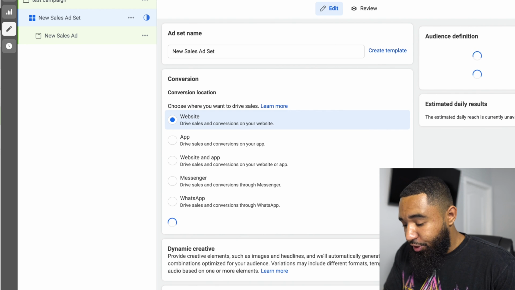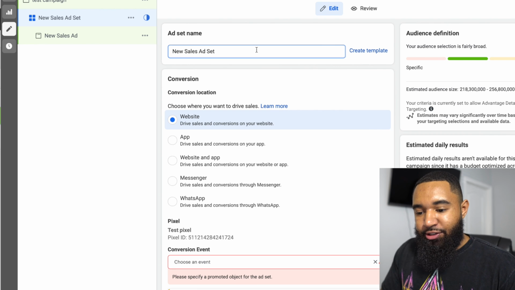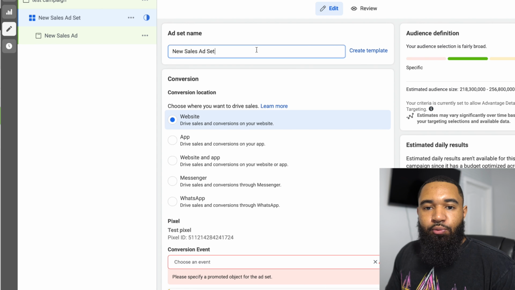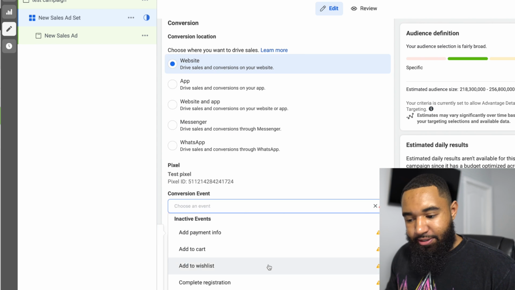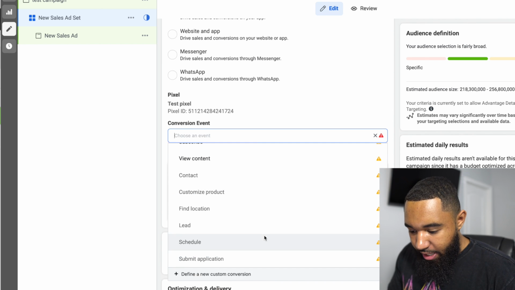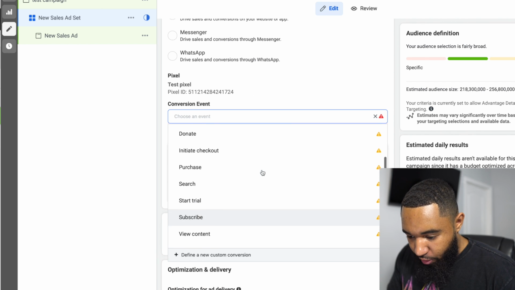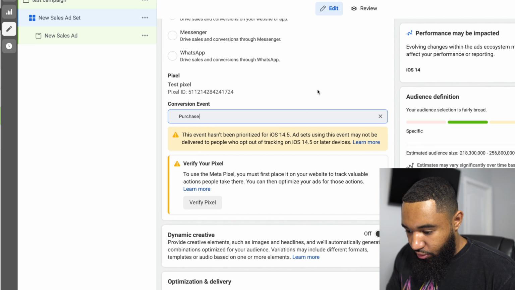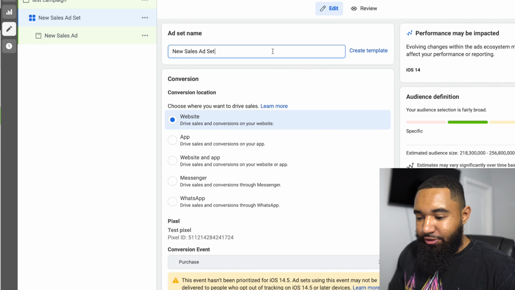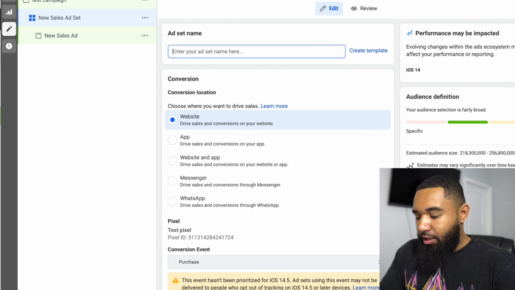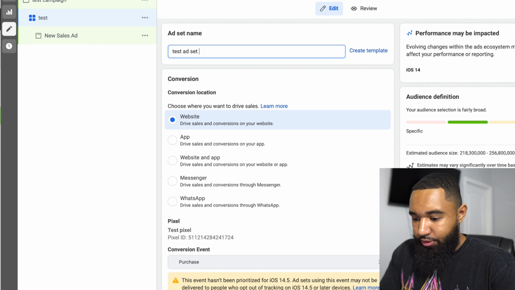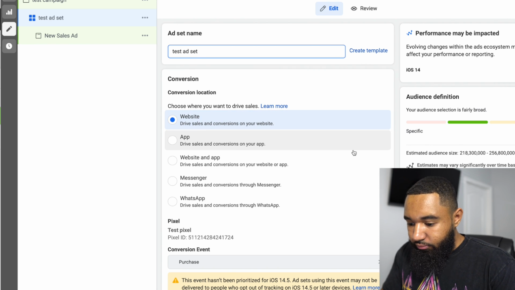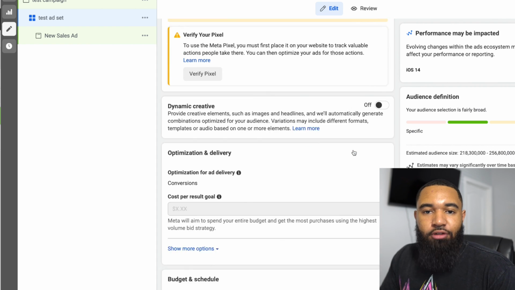Okay, so the next thing you want to do is go to your ad set level. And at the ad set level is really where you're going to narrow in your targeting and your conversion event. Okay, and so what you're going to want to do is set up your conversion event for purchases. Okay, you don't want to set this up for anything else. Purchases is going to be the way to go. Also, let's not forget, you definitely want to put in and name your ad set. Again, this is just a test, so we're going to do test ad set. You want to do website because you want to drive sales to your website.